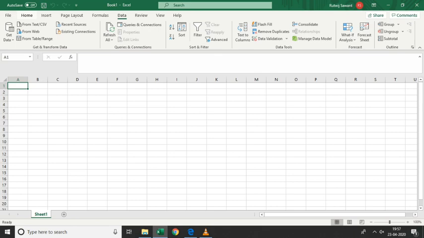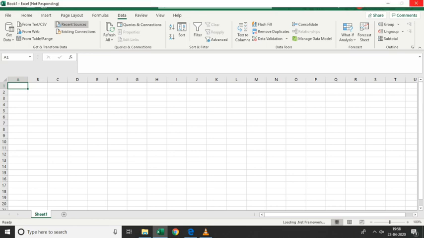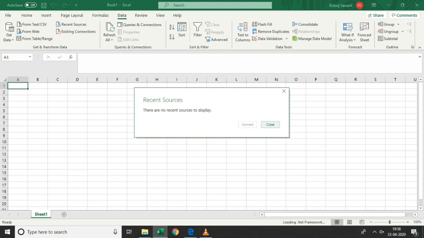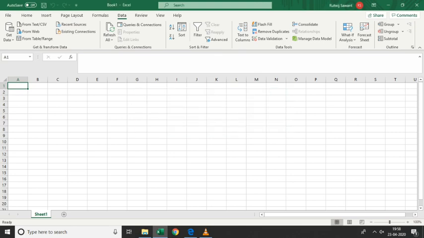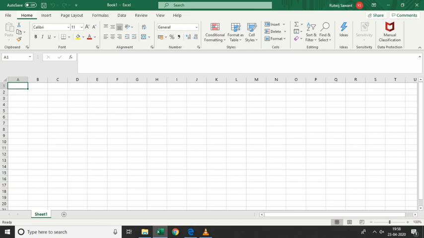The ribbon is divided into two parts: tabs and groups. Just I'll close this. This is a tab, different tabs and groups. When you click on a tab, there are different commands which are organized together, and these are called a group. As you can see, within the home tab: clipboard, font, alignment, number, styles, cells, editing.